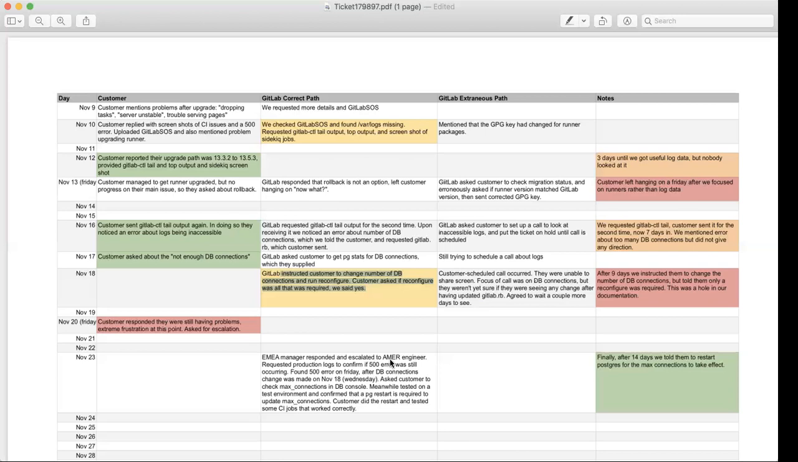I had a manager reach out to me on one, and he said, what could we have done better? And I was like, I don't remember. It was just a one line thing. But it wasn't something that was bad to the degree that this is bad. I mean, this is over the top bad. 14 days to figure out they didn't have enough DB connections and get it reset.